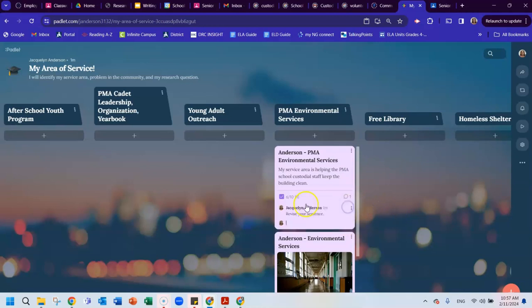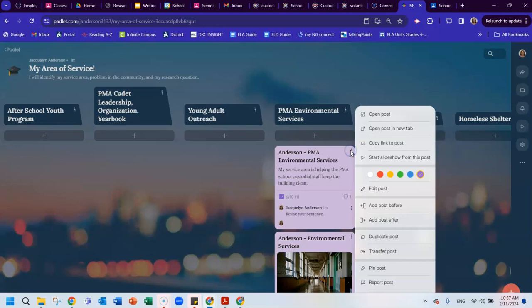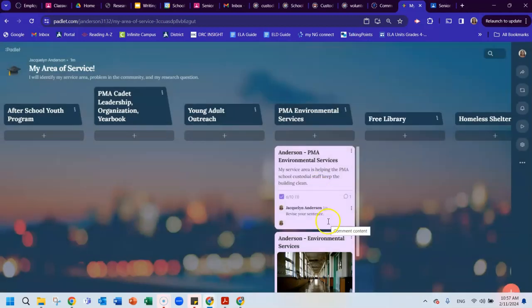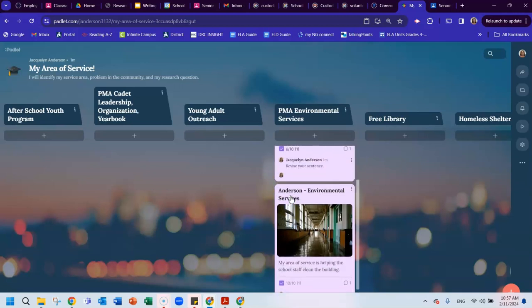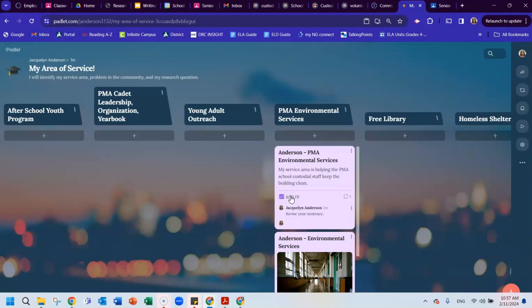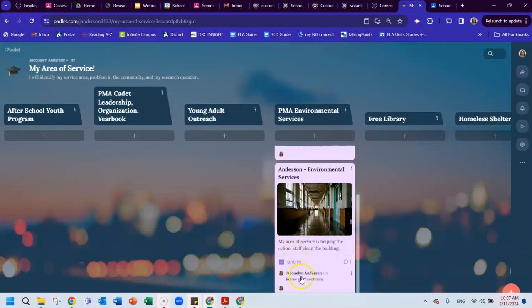If I have revised your sentence and you see you only got 6 points, then you can come back in and revise this, okay? Or you can edit it, edit post, okay? If you edit the post and it's complete, then I will go back in and give you those extra points, okay? So that means you have to be going back into the Padlet wall. Remember, nothing is a one-time deal, okay? So you have to go back in.